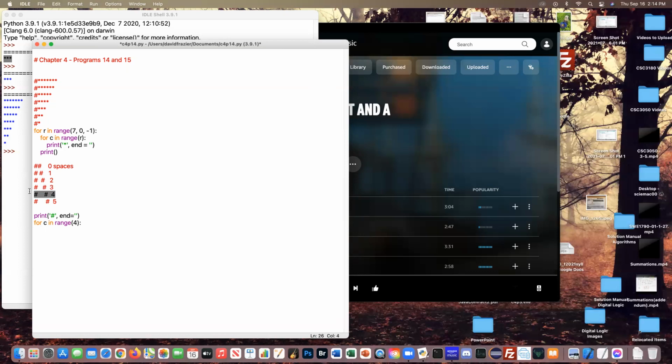Again, I'm trying to do this row here. And each time through, I'm going to print a space. And again, my end is going to be equal to that. So that should print out the octothorpe. And then for 0, 1, 2, and 3, it's going to print a space all on the same line. I'm still on the same line.